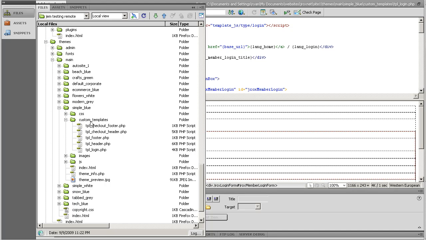Now as you can see, some of the templates already have an override file for certain things like the header and the footer. You can just edit those directly in the custom templates folder for that particular theme.